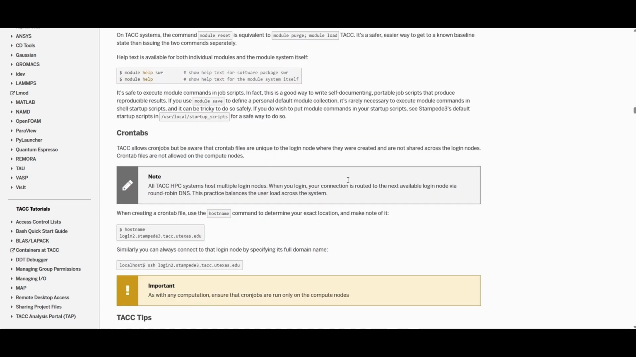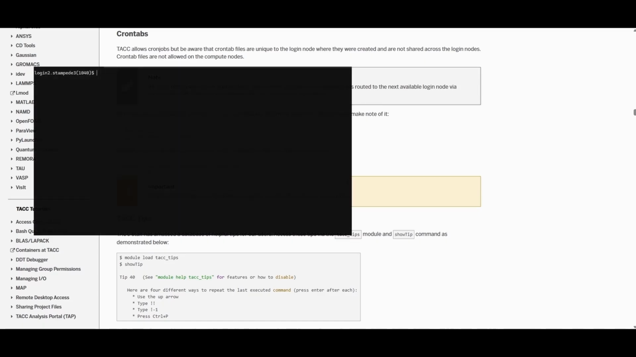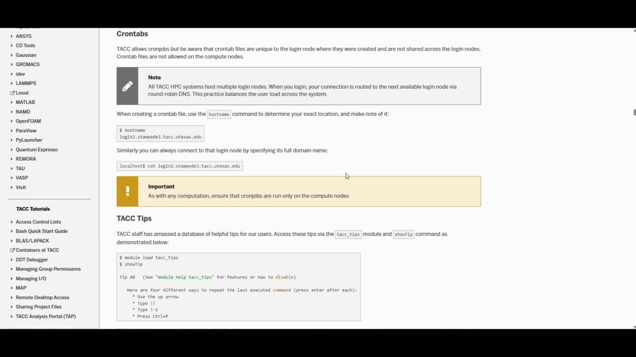Next, we have a section on cron tabs. Please note that cron jobs or cron tabs do not propagate to every login node and are unique to the login node that they were created on. If you would like to reach that specific login node, you can do so with an exact SSH command to the exact login node. And then we have a nice little module called TACC tips. Using the lmod commands of module load TACC tips and show tips, you can find fun and useful commands that could help you in your everyday TACC system usage.